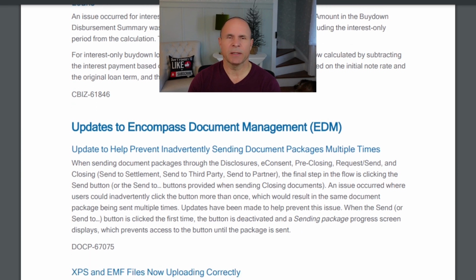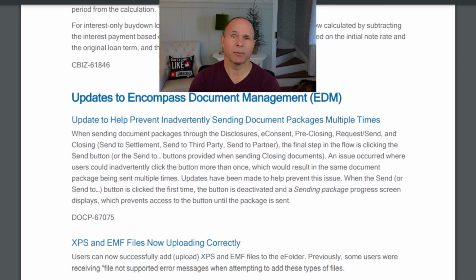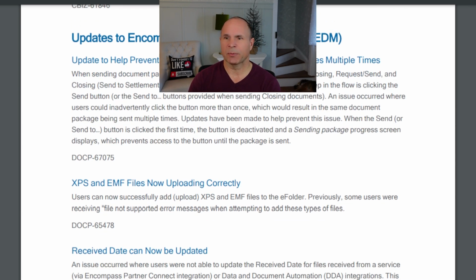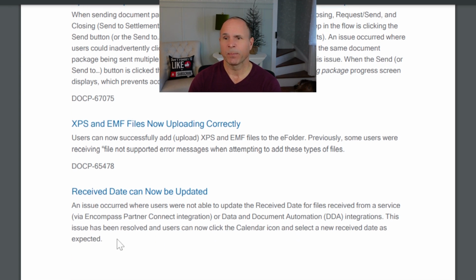We've got some updates to EDM, and that's the Encompass Document Management, aka eFolder. Updates to help prevent inadvertently sending document packages multiple times. So there's a problem where if you clicked it more than once, it would send more than once. That's been resolved. The XPS and EMF files are now uploading correctly. So if you had an XPS file or an EMF file to the eFolder, sometimes you were receiving a file not supported message. That's been fixed.